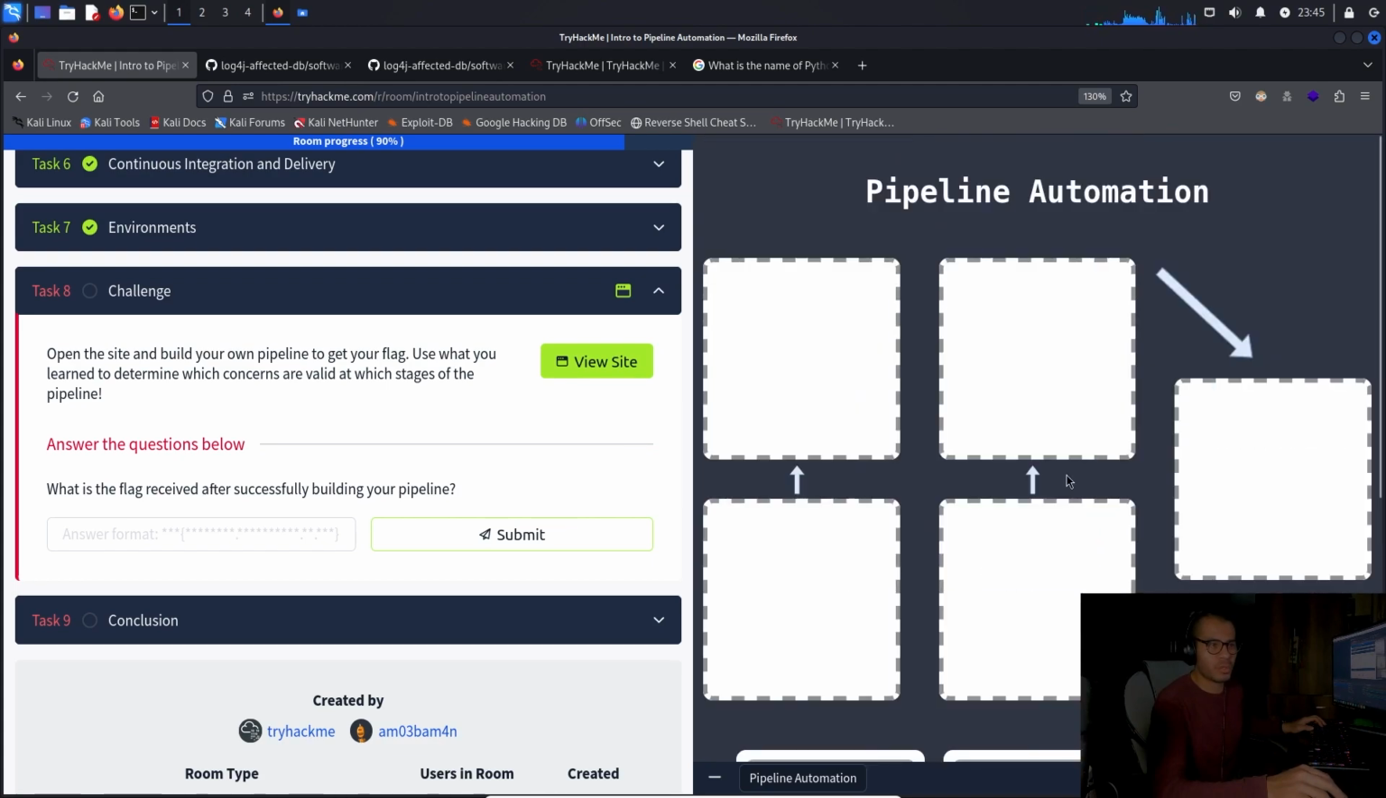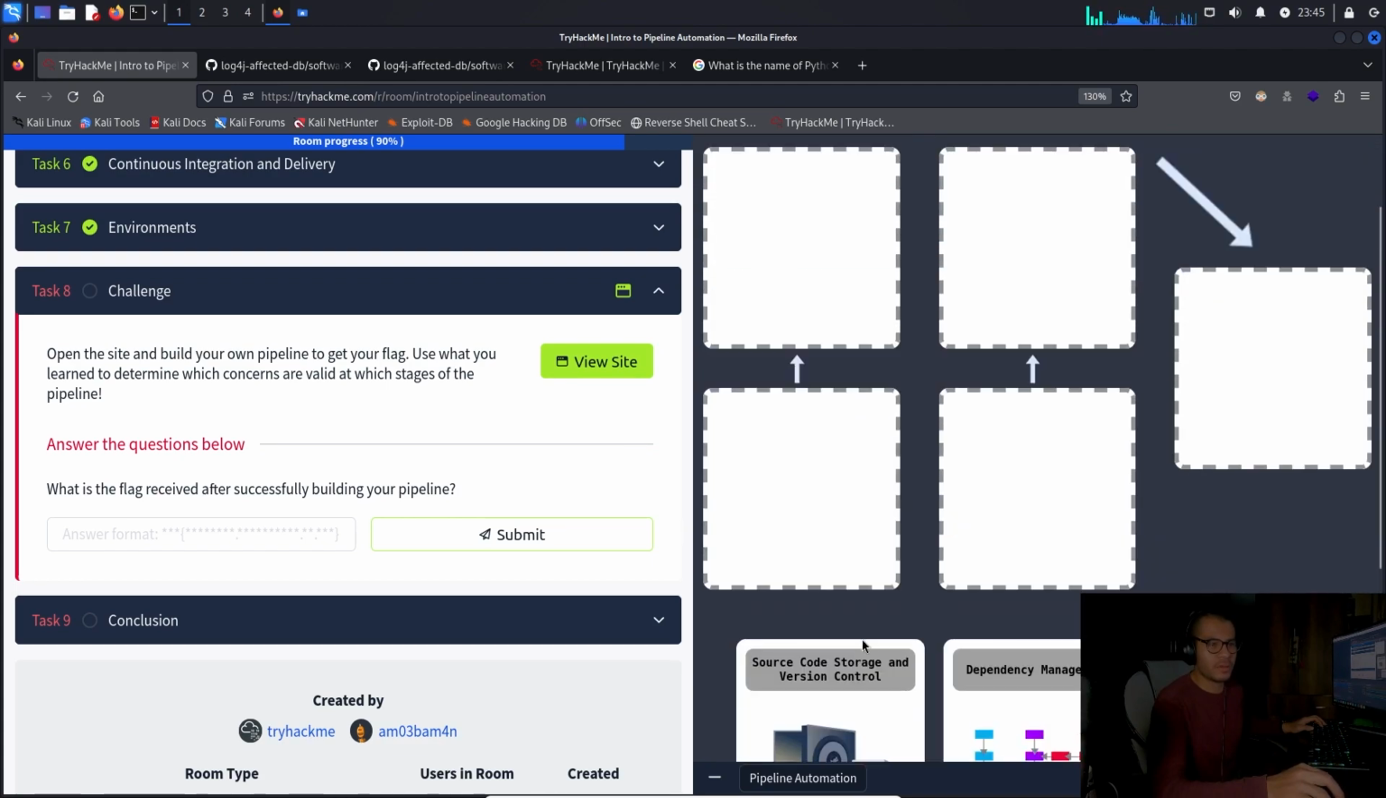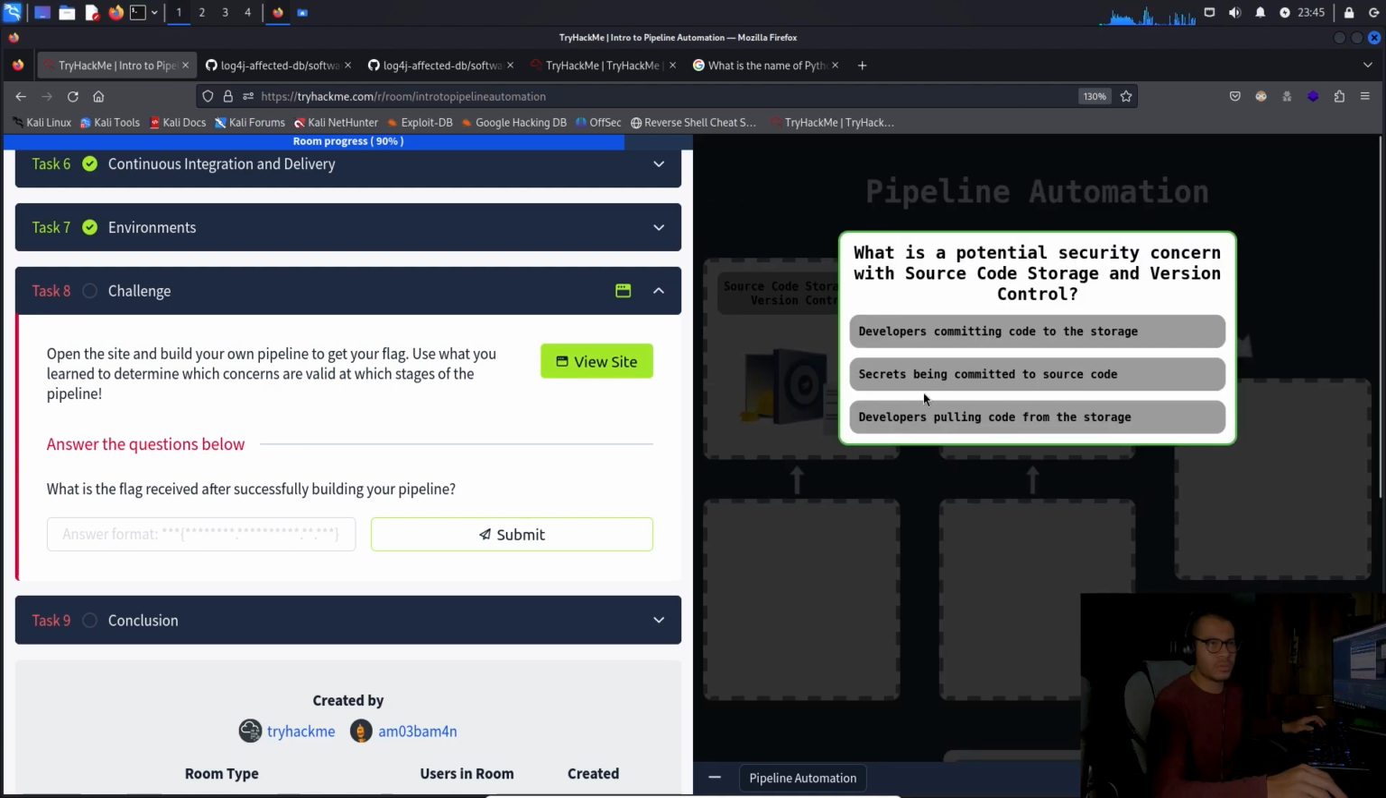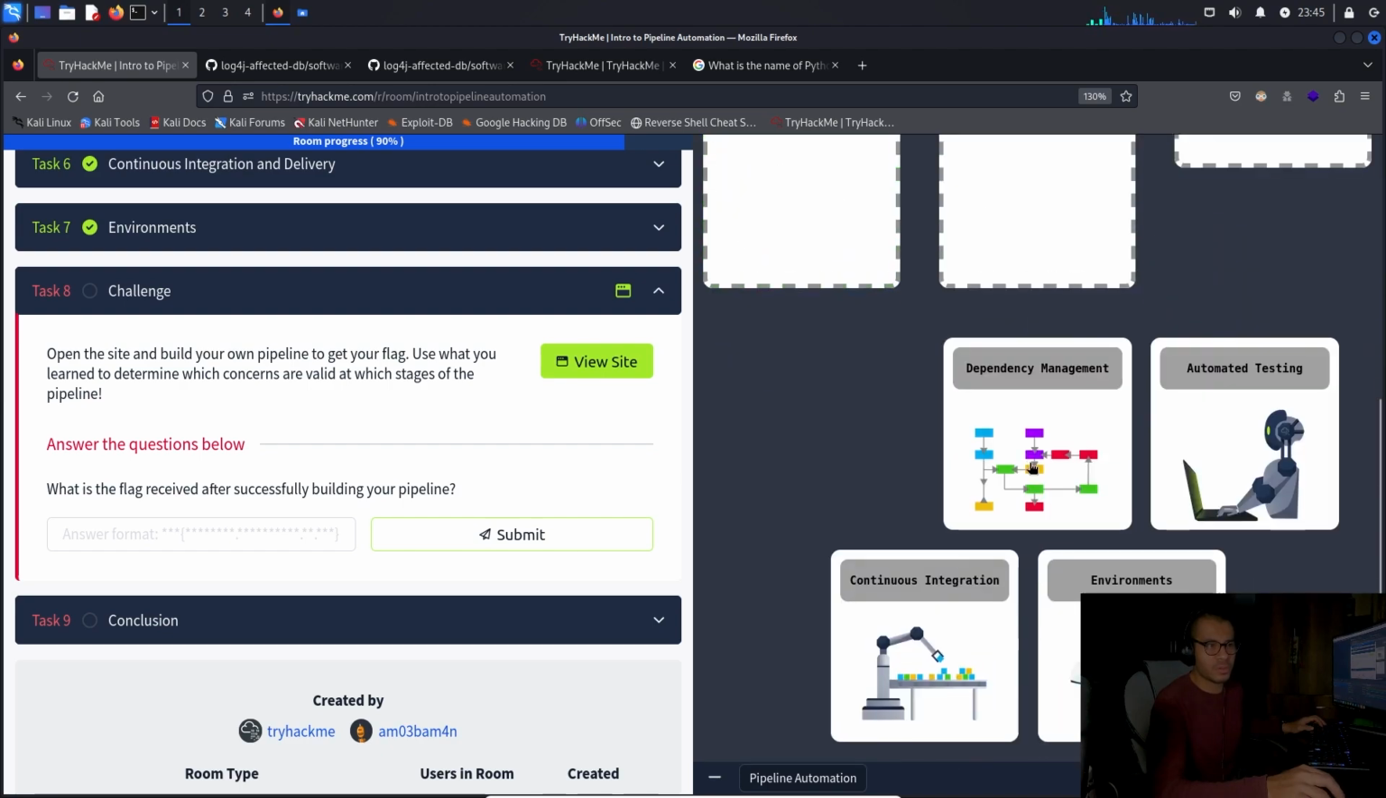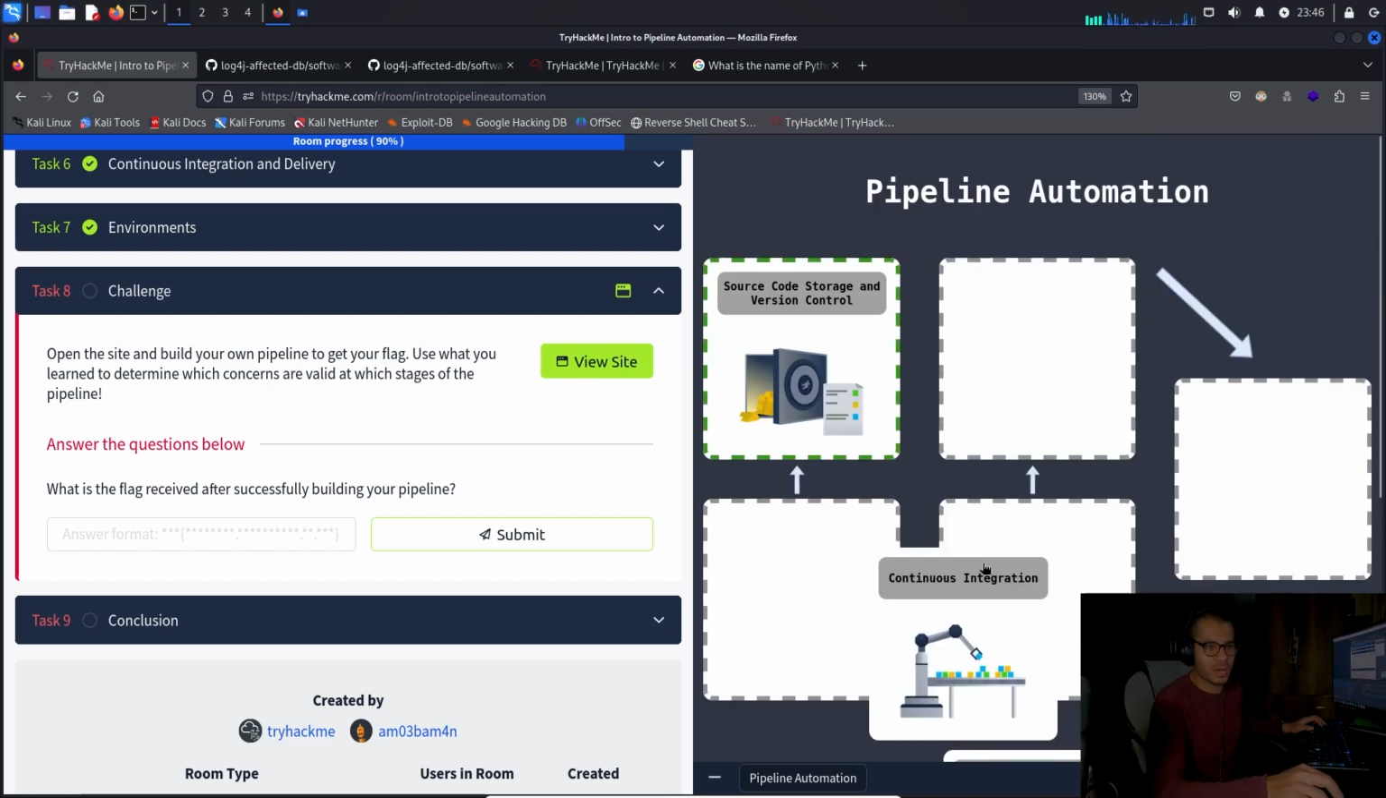Okay. So we have the source code here. What is a potential security concern with source code storage and version control? Secrets being committed to source code. Yeah, that's a potential security concern. And developers pulling code from storage. No, this one. Okay, and then dependency management. What was it? Continuous integration, right?